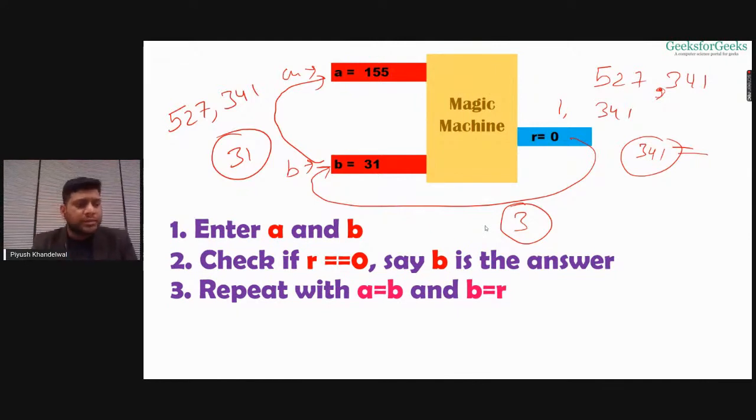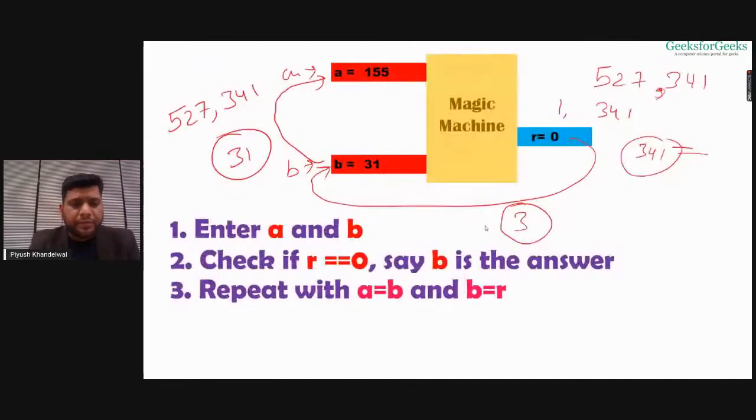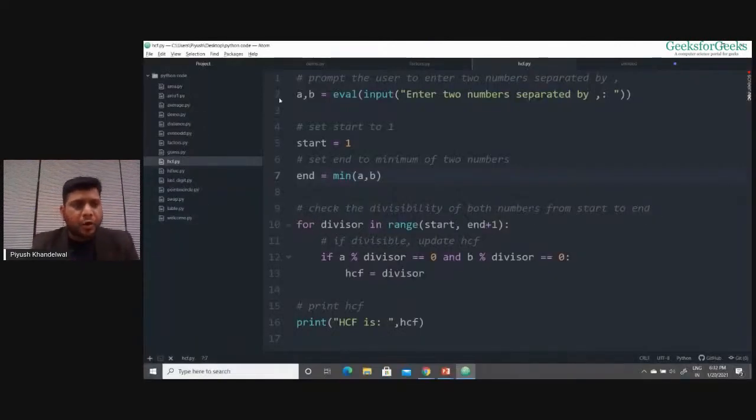So right now we need to create this magic machine in Python. We have these steps with us, these 1, 2, 3 steps. I need to code these steps in Python. So let me tell you how we are going to do this.